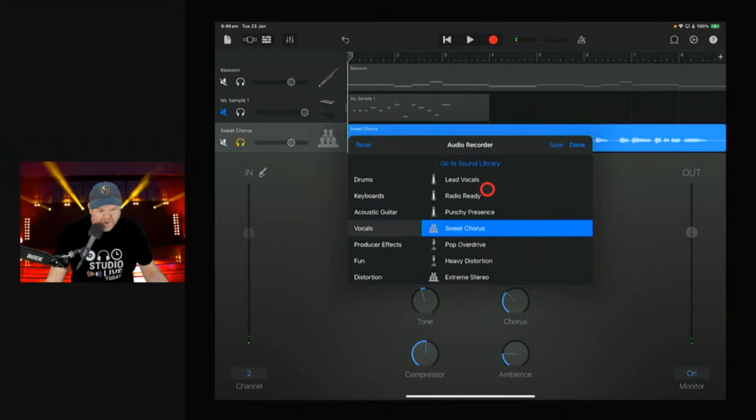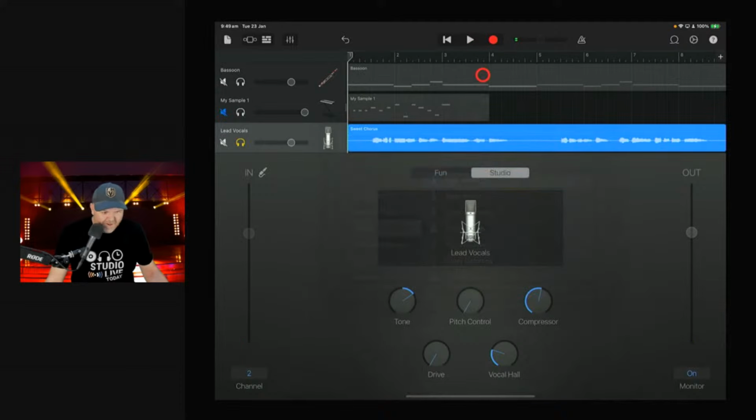And obviously that's putting the chorus on there, but if you just wanted the straight lead vocal sound, you get something like this.